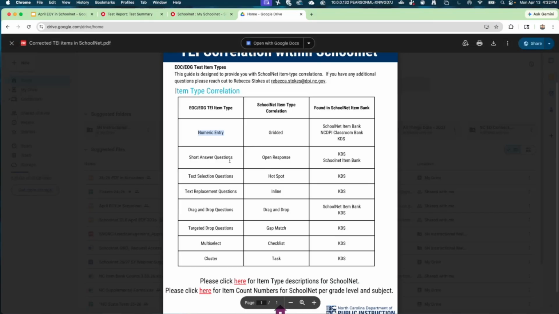Open response or short answer. These are teacher scored, can be found in all Schoolnet banks and KDS. Hotspot or text selection. That's when the students click on a particular item. We have text replacement, which is inline, drag and drop. Targeted drop questions we call gap match. Multi-select we call checklist. And cluster in Schoolnet we call a task.